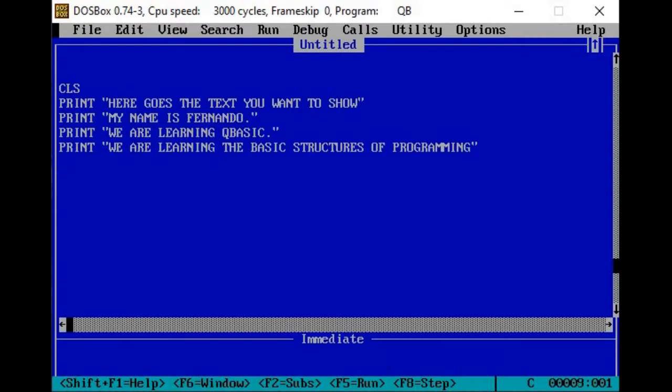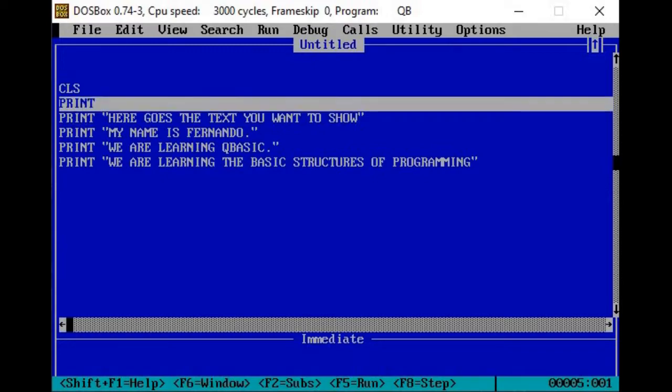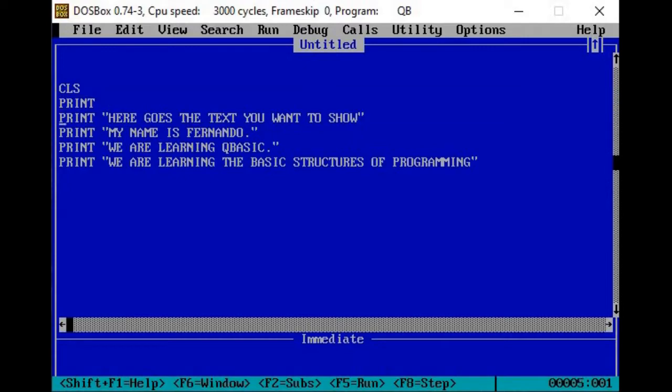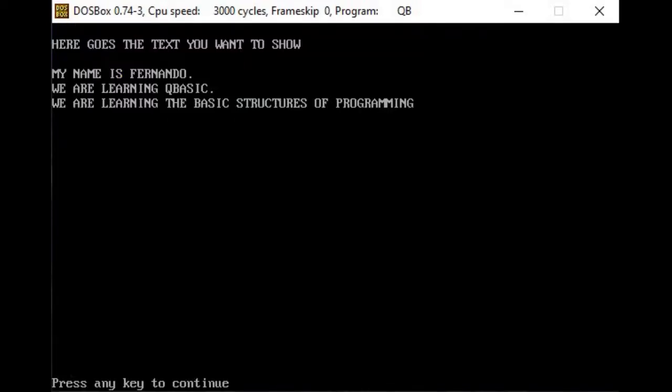Okay, very good. So if you want just to leave a space and you don't want to write anything, you just can write print, and the program will leave a space. For example, print, here goes the text you want to show, and I want to leave a space here, print. Okay, so you can see now we have an empty space, then we have, here goes the text you want to show, another empty space, and the rest of the text.